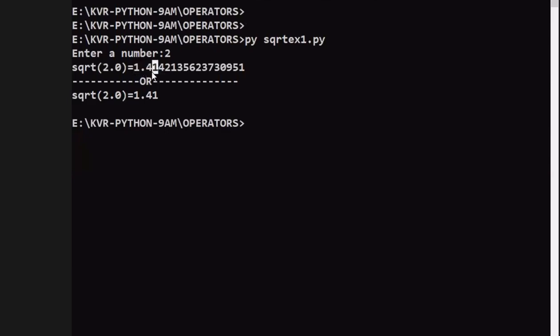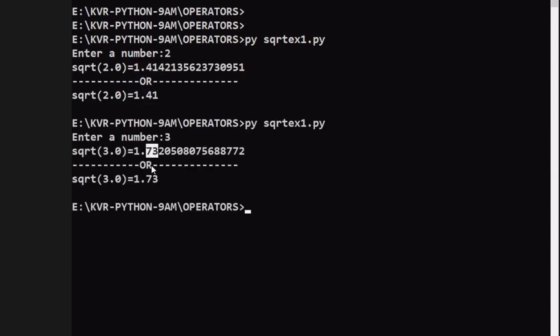2.141. 1 is the last of the 2 decimals. 1 is not a 5 now, so it is going to be 1.14 only. Next you say 3. 1.73. 1.73 only will come. Are you okay, students? Right. So take care about that.